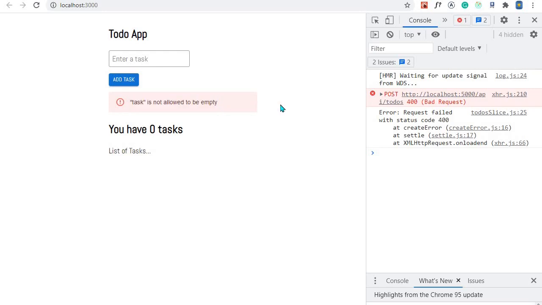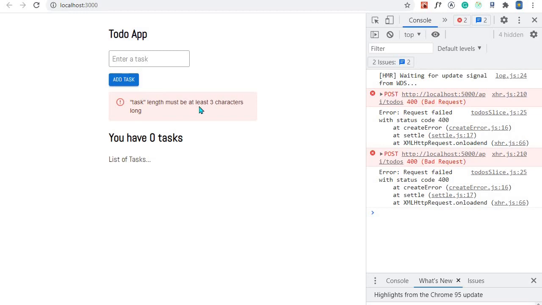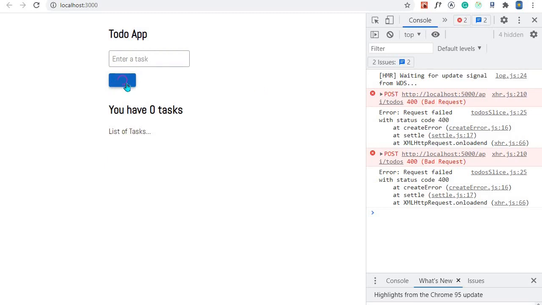Task is not allowed to be empty. When we include 2 characters, task length must be at least 3 characters long. When we successfully add a to-do, let's say code CSS, I add the task, we should get a loader and then task added. So that task was successfully added to the database. So this is working in terms of displaying the error messages and a loader right there.